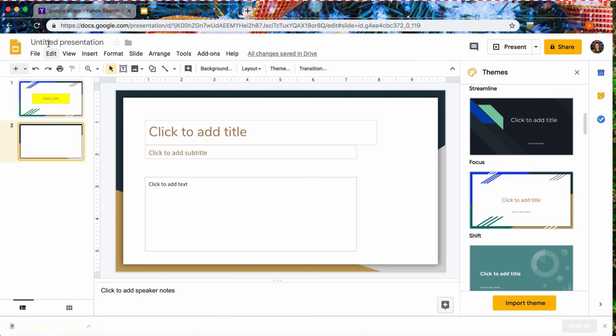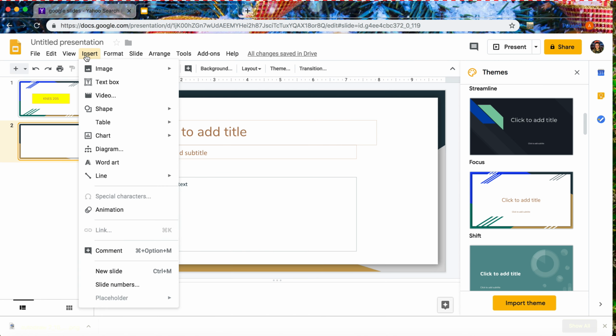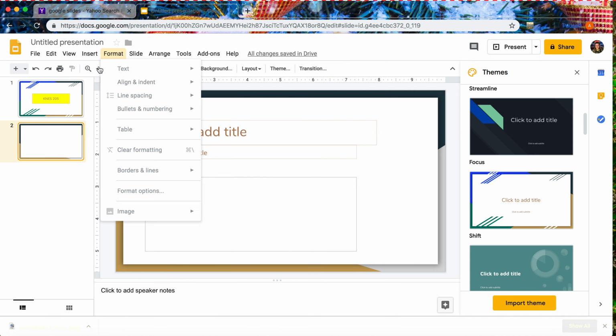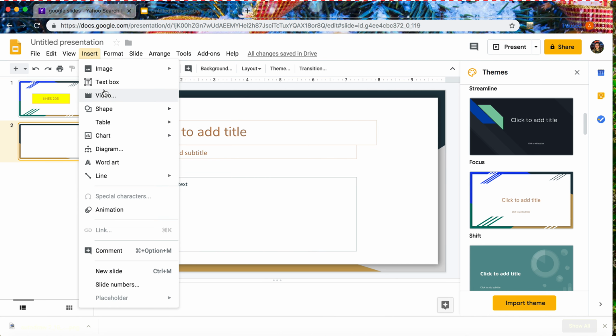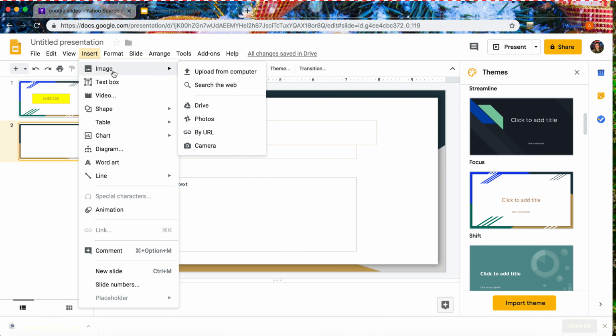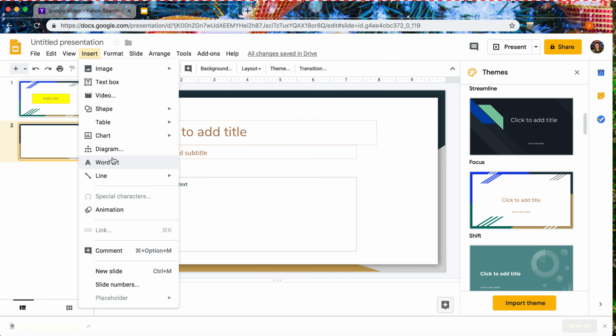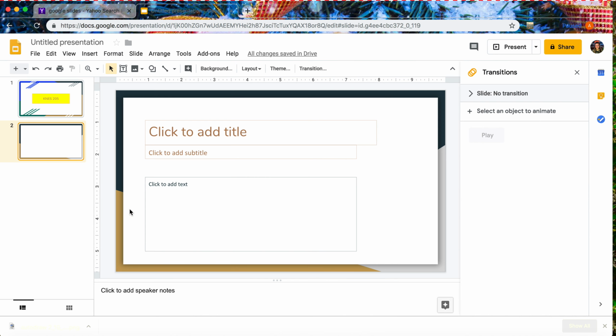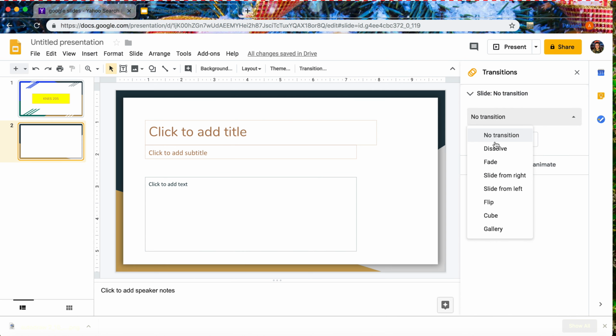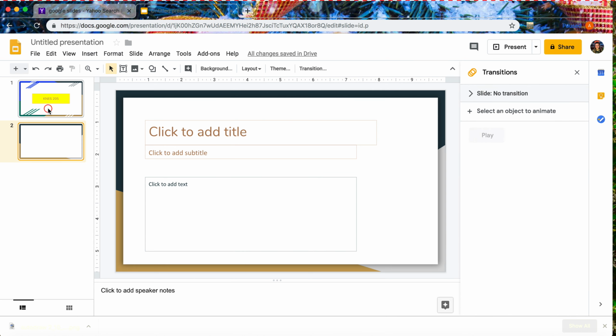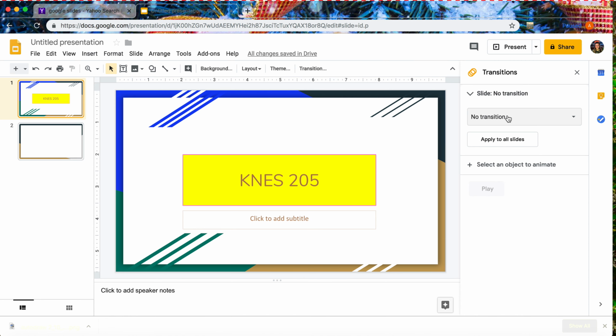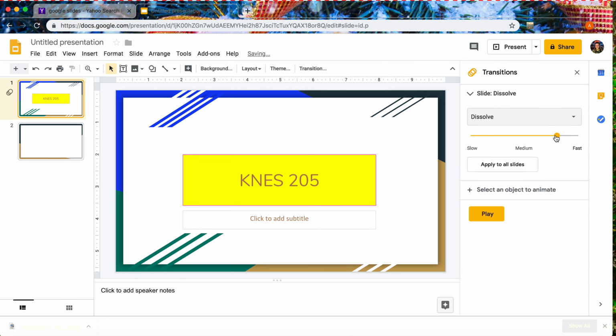If you go up here, this is where you can insert all the different images, text boxes, videos, different diagrams, word art, or you can add animations. Animations is basically a transition. If you want to transition the slide in, we're going to go here, and we're going to do dissolve.